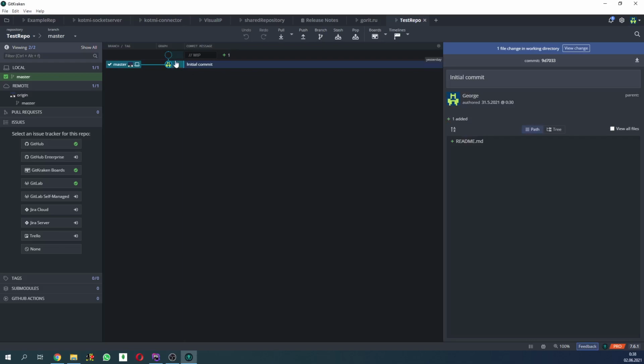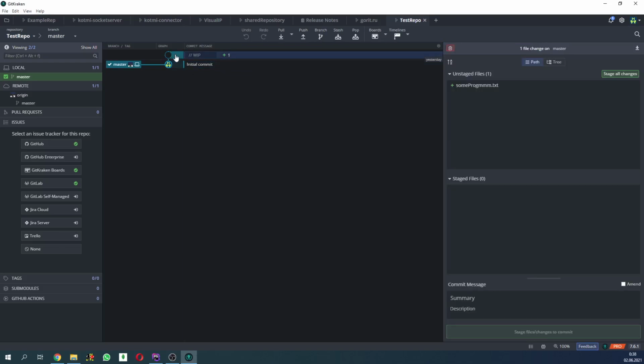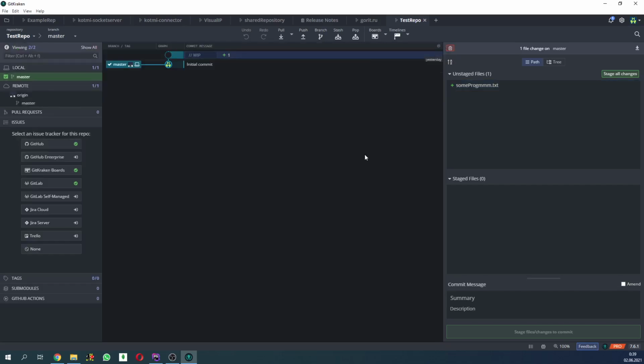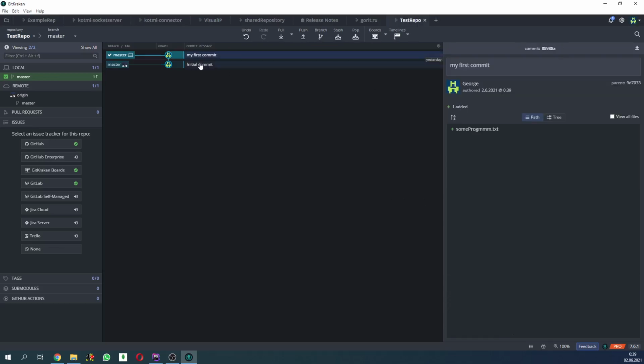And here, as you can see, the new changes appear. Some uncommitted changes that I've just added. You can see here the list of my changes. This is what I just currently added. And if I want to push them into the remote repository, so other people or collaborators of this repo would like to receive it as well, I need to stage these changes, add some commit message. Let's say my first commit, and then commit the changes.